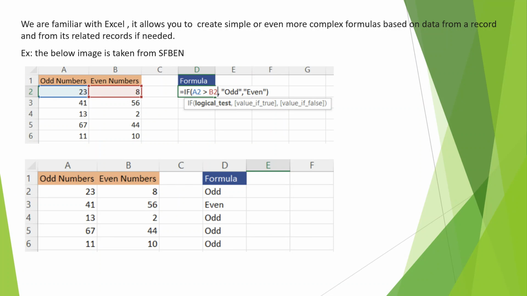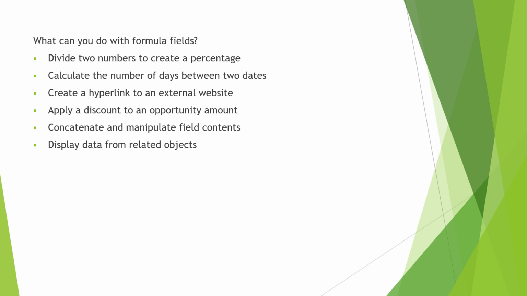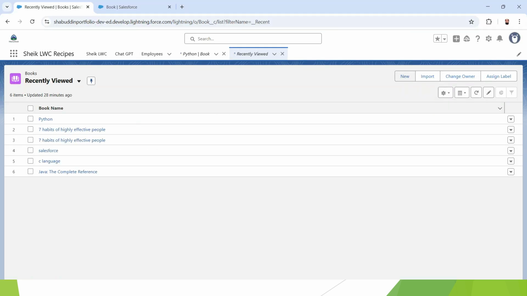So what are the other things we can do with the help of formula fields in Salesforce? These are a few applications where we can use formula fields, like dividing two numbers to create a percentage, calculating the number of days between two dates, creating a hyperlink, applying the discount to opportunity amount, and so on. So let us try to understand with a real-time example. Let us move to our Salesforce platform.